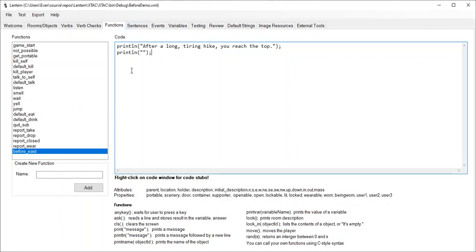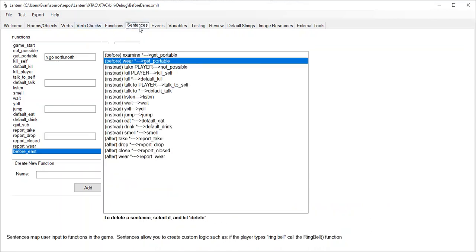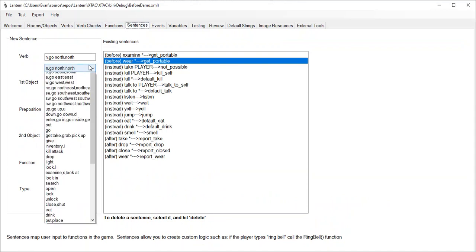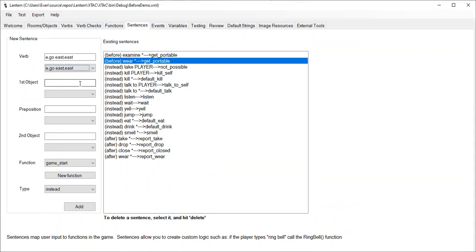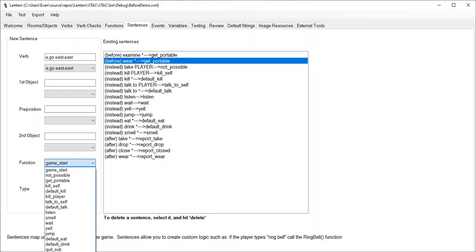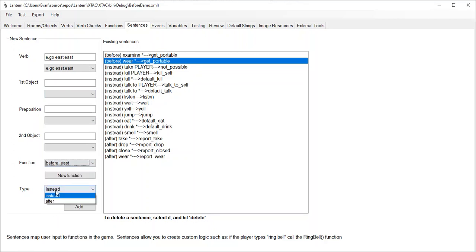All right, so that function that we wrote is just sitting there. It's not wired up to anything. It's not going to get run. So how do we make sure that thing gets run? Well, that's where we add a sentence. So let's click on the sentences tab here, and I'm going to say, if the verb is east, then I want to call my before east function. Now here's the trick.